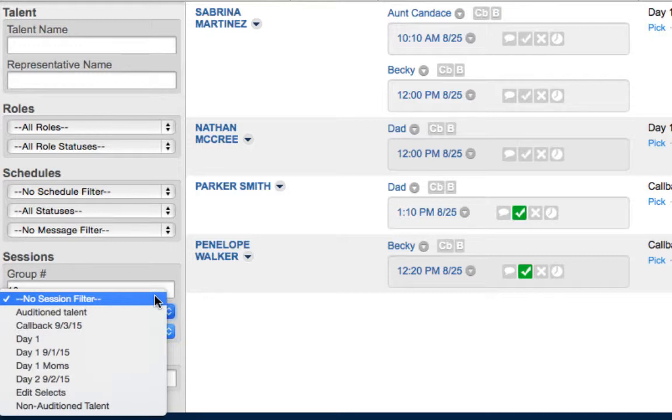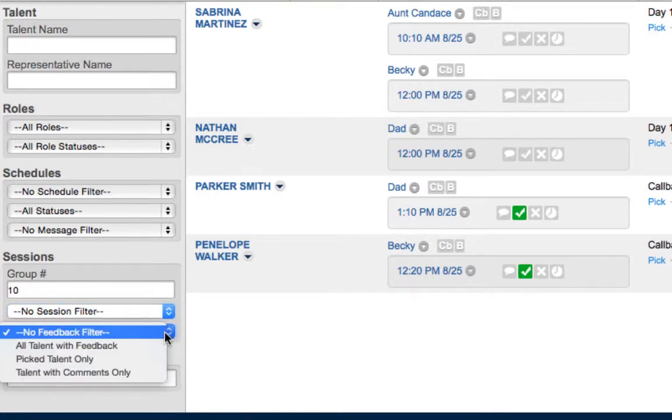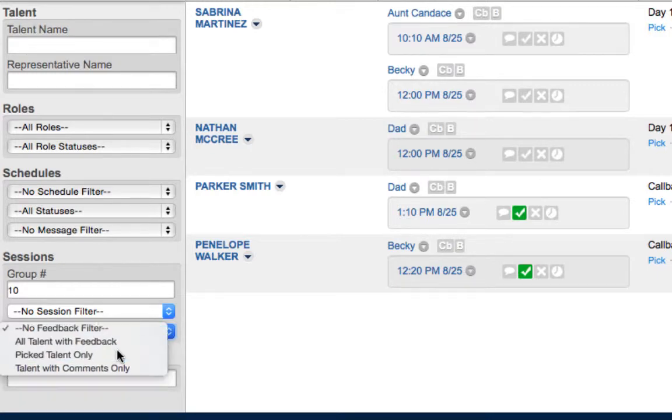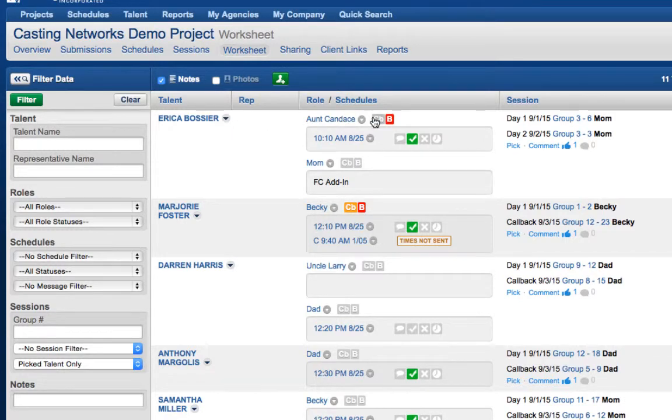Filtering by non-audition talent can be a helpful way to see who was in a schedule but did not make it in for the audition. You can filter, then unschedule all of these talent. They will be placed back into selects, and you'll be able to put them into a new schedule from there. Or let's say you are getting ready to build your callback schedule. You can use the feedback filter and choose to filter down by any talent who has been picked by one of your clients. And then just mark all of those talent as callback selects.